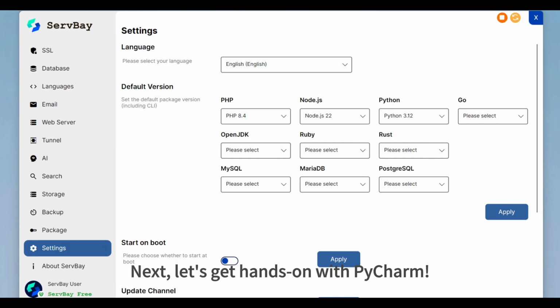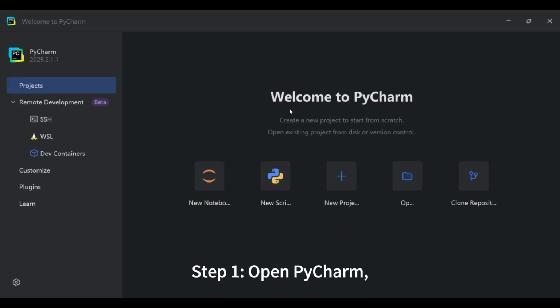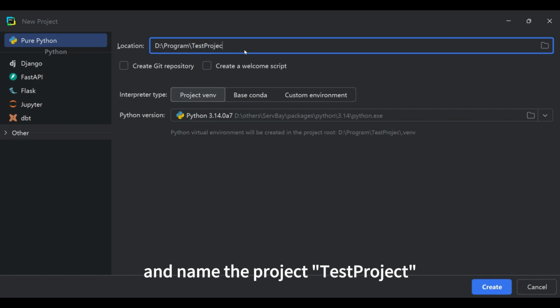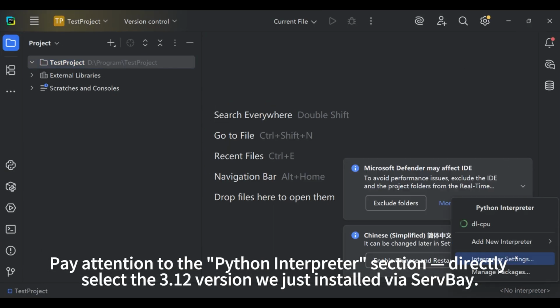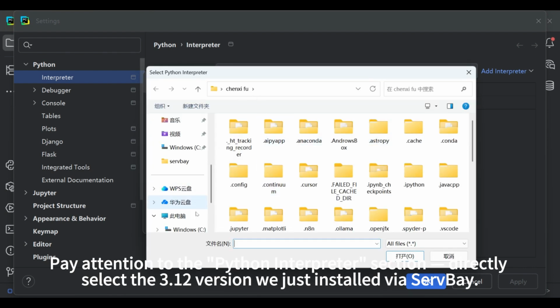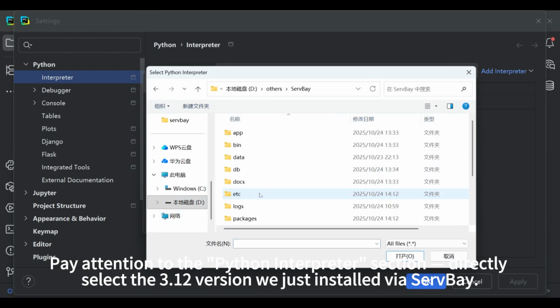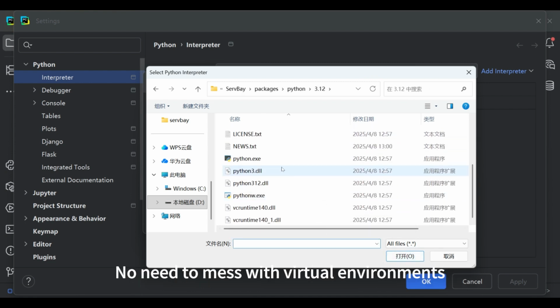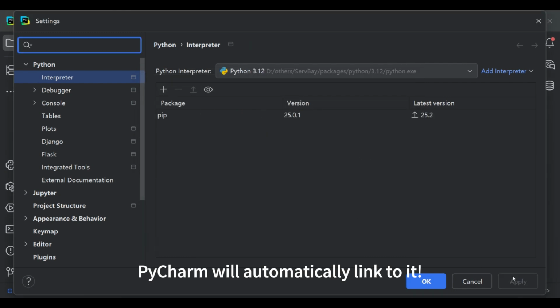Next, let's get hands-on with PyCharm. Step 1. Open PyCharm. Click New Project. Choose a local folder as the project path, for example, Program, and name the project Test Project. Pay attention to the Python Interpreter section. Directly select 3.12, the version we just installed via ServBay. No need to mess with virtual environments. PyCharm will automatically link to it.